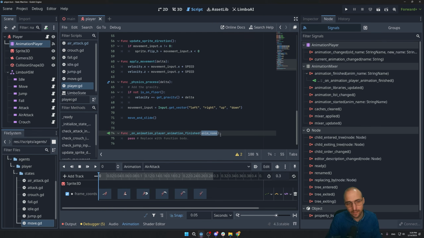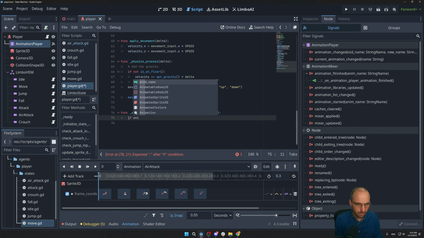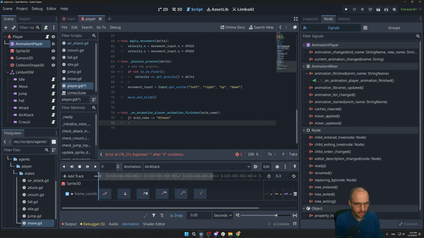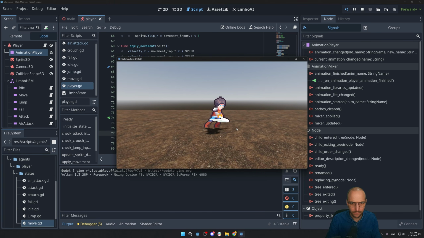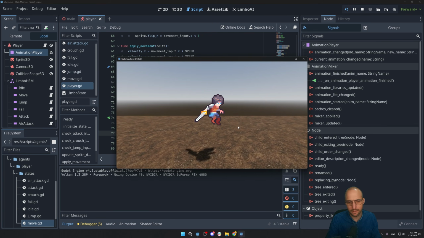And we can also check this animation right over here. And right over here, you can say if animation name equals attack, then state machine dispatch to idle. Oh, we need a colon here. We can copy this and also say if it equals to air attack. For now, just go to fall, I suppose. This might already work. Yep. Amazing. And that's it.